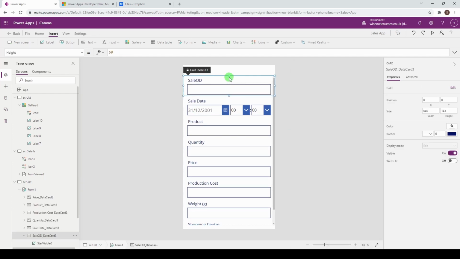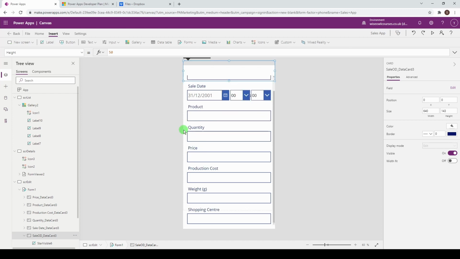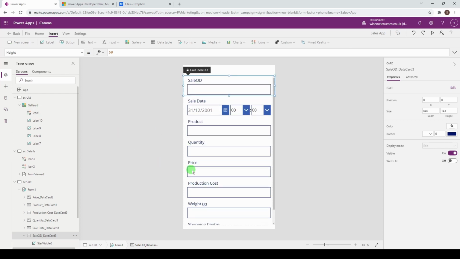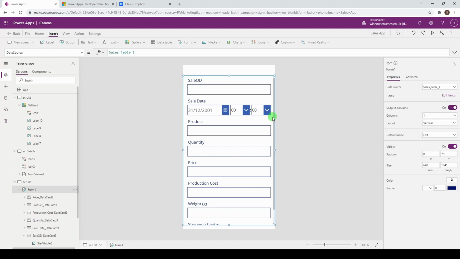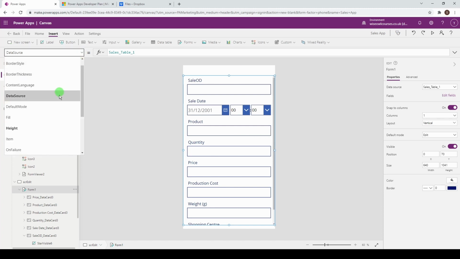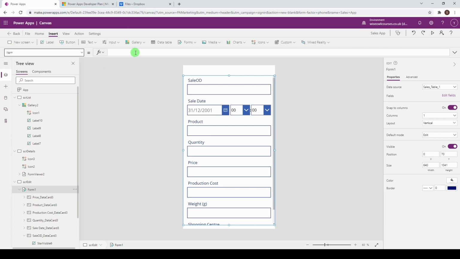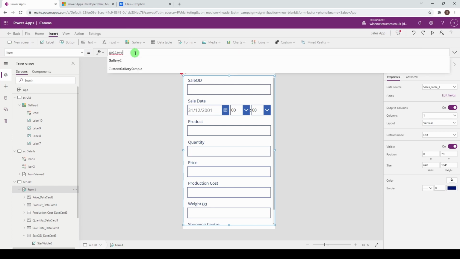So now what I want to do is I want to, again, synchronize this up with my gallery. So I can click onto the background of my form. Easiest way is to select your little slider at the side. And again, data source, I'm going to go down to item. I'm going to change this to my gallery dot selected. Perfect.